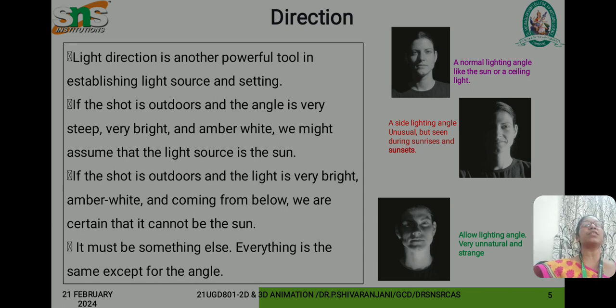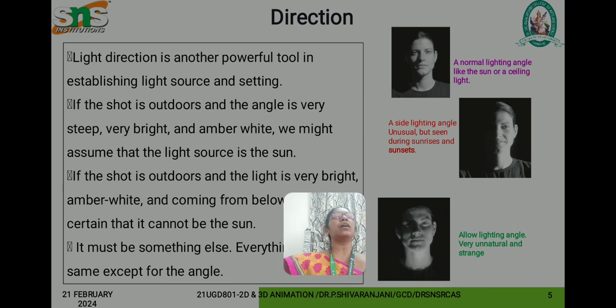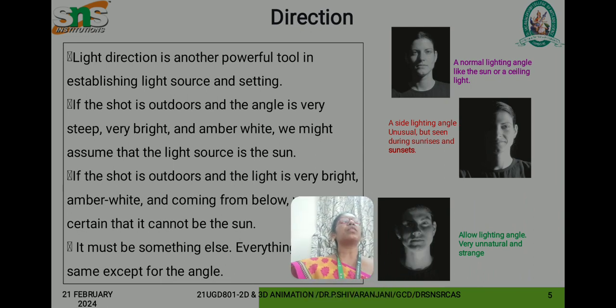Everything is the same except for the angle. So you can see the different views of the images. The first figure is about the normal lighting angle, like the sun or the ceiling light, and the second image is the side light angle, unusual, but seen sometimes during the sunset, whereas in the case of the third figure you can see a low light angle, very unnatural and strange.